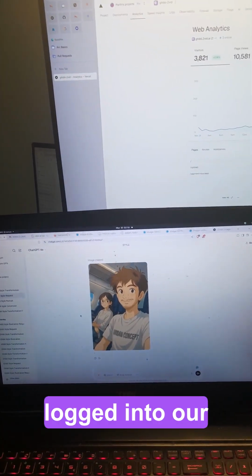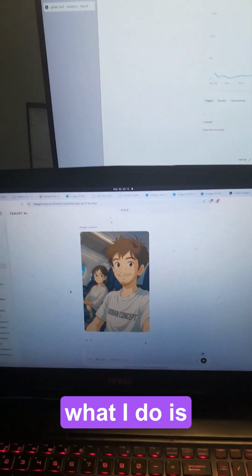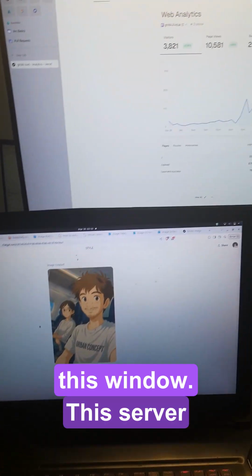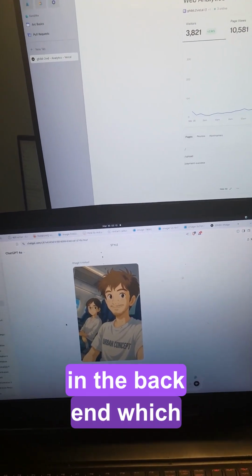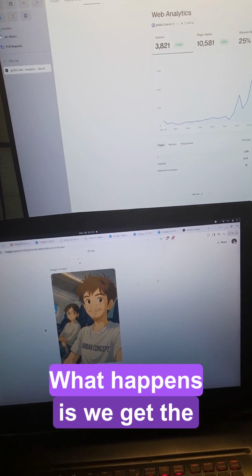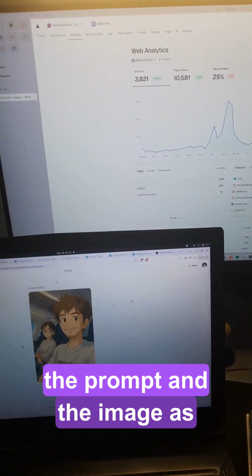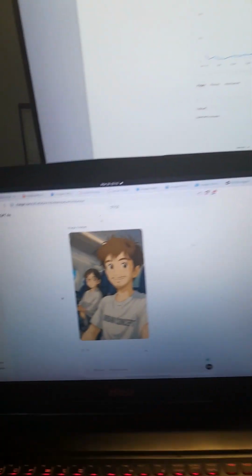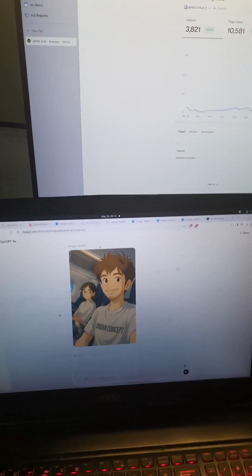And what we did was we logged into our ChatGPT Plus account here. As you can see here, I'm logged in. And then basically I stay on this window. This server here is running a message broker in the backend, which queues any request that's coming in, and one by one we get the image, and then we paste the prompt and the image, as you saw a little bit back. You can see here, and then we wait for the image to get transformed.